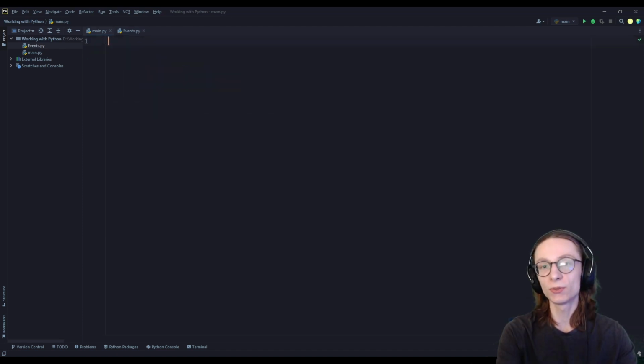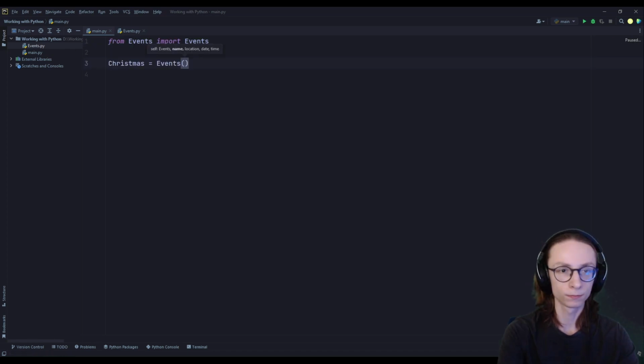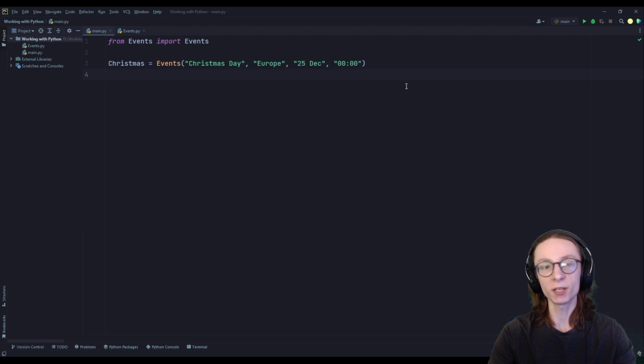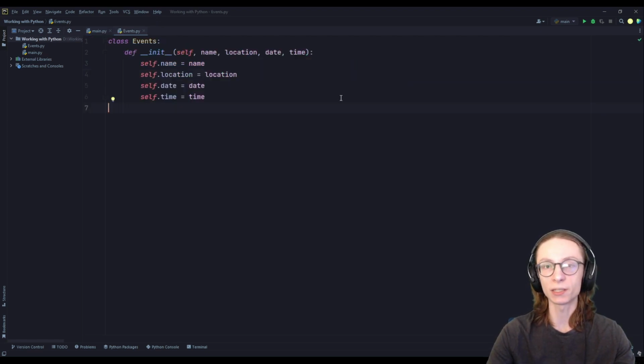The first thing to do is, of course, importing our object, and then we can actually define one. As you can see, I have created a variable holding an events object, and I passed it parameters of the name Christmas Day, location as Europe, date as 25th of December, as per United Kingdom standards, and as per time, I simply set midnight. So now let's go back to our events file and create our first method.